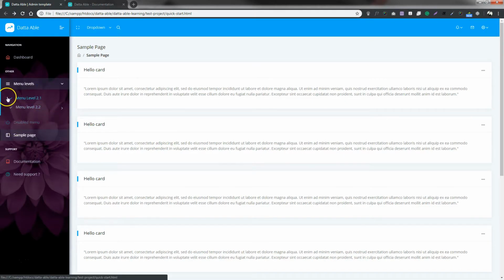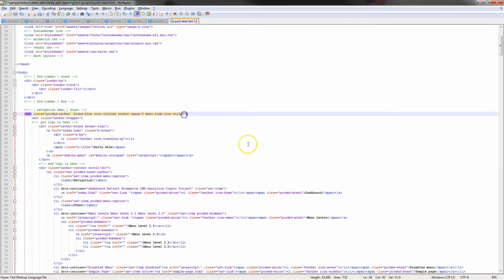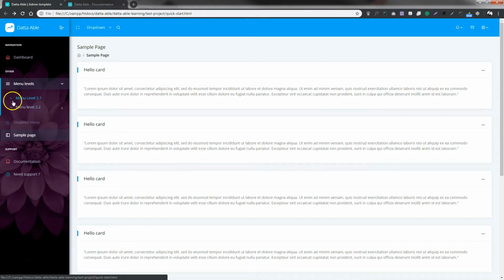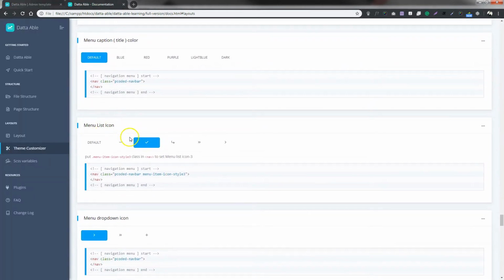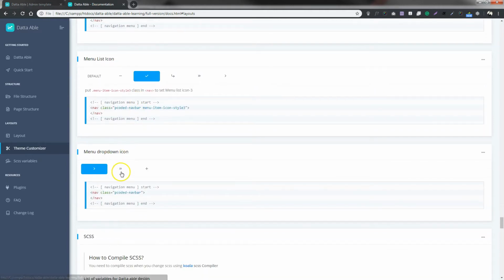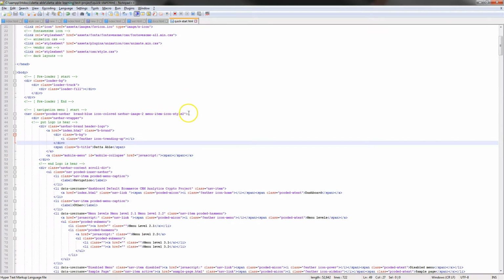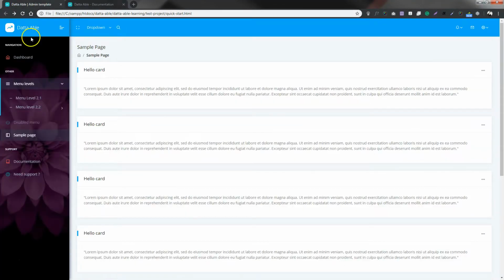Let's see that. Just add another style. Refresh it. See that. I'm going to add some more style in the drop down menu. In the documentation, there you find the menu list icon. Sorry, it's the menu drop down icon. I'm just going to copy this in the navigation tag. Save it. Refresh it. Yes, there you see that.